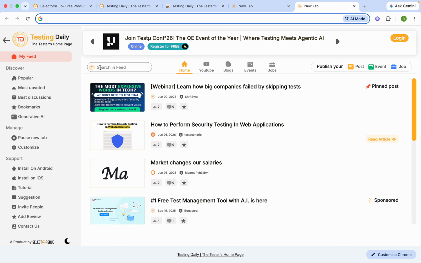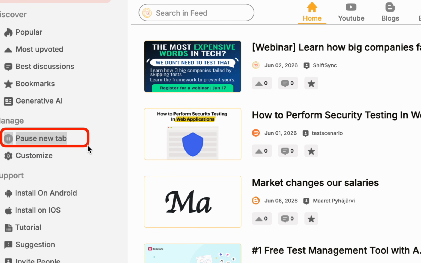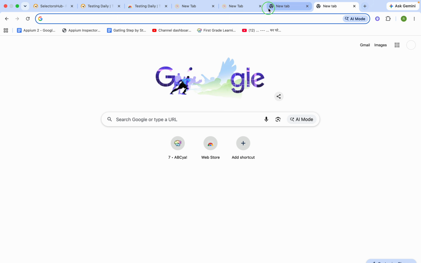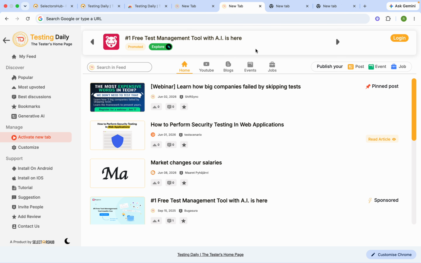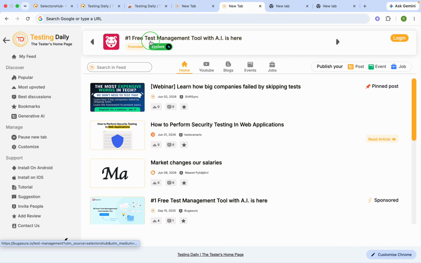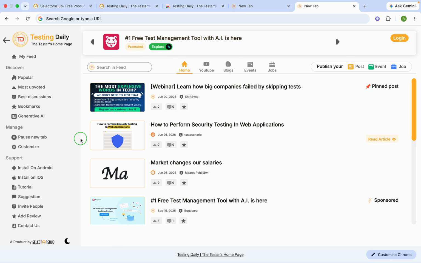But just in case you want to stop it, maybe you are in some conference or you are sharing your screen and you don't want that this should come up every time, we have option to pause in new tab from here. So you can click this and you can select how long you want to pause it and then say done. It will be paused. So now if I open a new tab, it is not coming up, and whenever you want to switch it off or you again want to show it on a new tab, you can again click on activate new tab. Otherwise it will get activated as per whatever the time range you have selected after that.